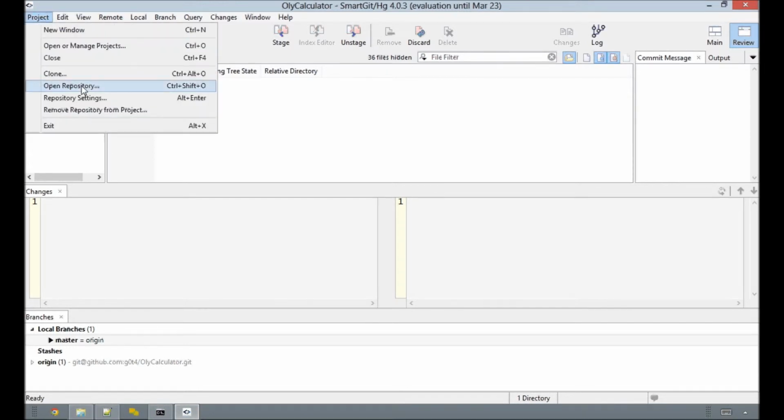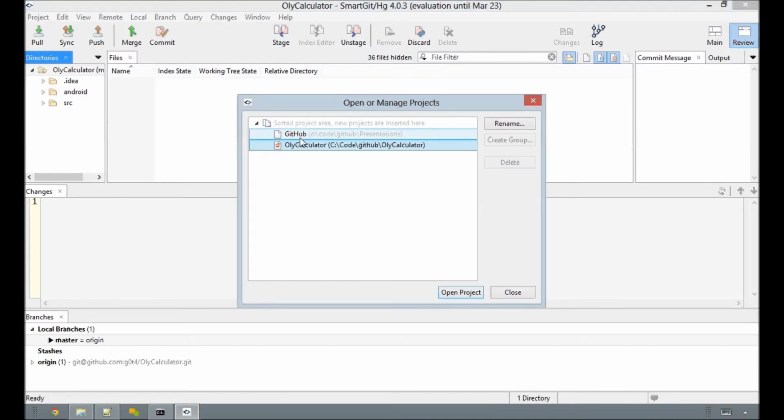And you can see that by actually going to open or manage projects, and you'll notice a new project here added for this OLE calculator repository that didn't belong to the GitHub project anymore. So it's great that SmartGit recognizes when you open a repository if it's in a project or not and appropriately acts on that.